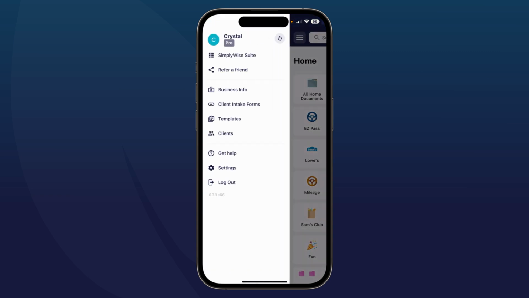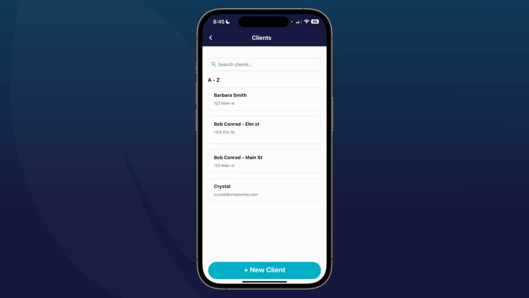To get started, you want to tap on your menu icon on the upper left-hand corner, and on your sidebar menu, you want to tap on Clients. So when you tap on Clients, you'll see your client screen. This will list all of your clients in alpha order, and you can quickly make edits here and add your new clients. So for today's example, we're going to zone in on our client by the name of Bob Conrad.